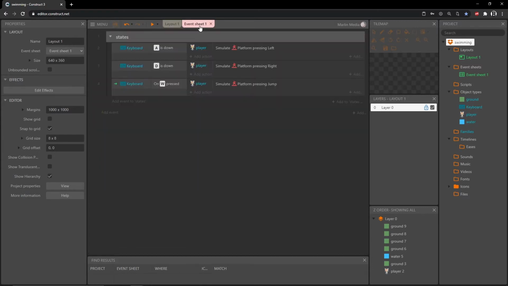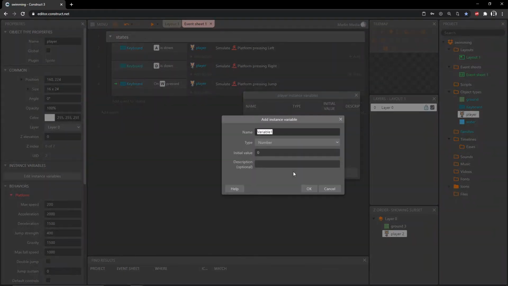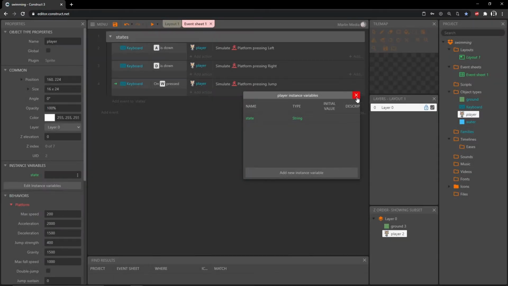Okay, let's go over to the event sheet and let's set up some controls for our water state. So the way we're going to define what state our player is in is through a variable inside the player object. So click on our player in the project panel, and over here in the properties, edit instance variables. Let's add a new instance variable, and I'm going to rename this state. And this is going to determine what state we're in, and that type is going to be a string, and we'll leave everything else. Hit OK. So we're going to set up two different states. One state is going to be when our player is swimming, and the other one will be when our player is not swimming or on land.